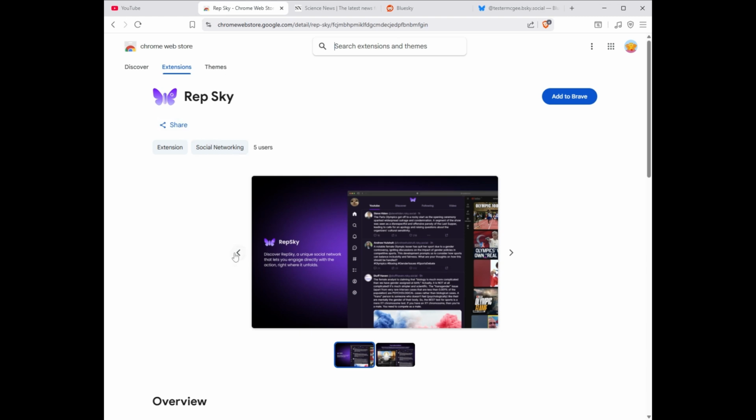Hi everyone. Today I'm showing you something that I've been working on as a concept for communities for Bluesky, and I'm calling it RepSky. And this is a Chrome extension.